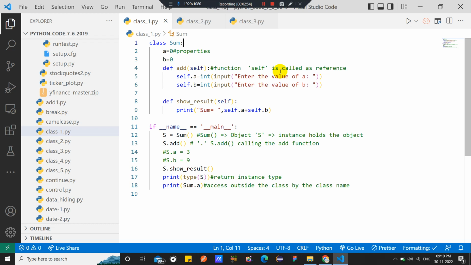Self generally refers to the current class properties or methods, but here it refers to the properties, and it is declared mandatory. You can't ignore it, because if you ignore it, it creates an error. So when you declare a function or method inside the class, you have to declare the self keyword, a self reference type.